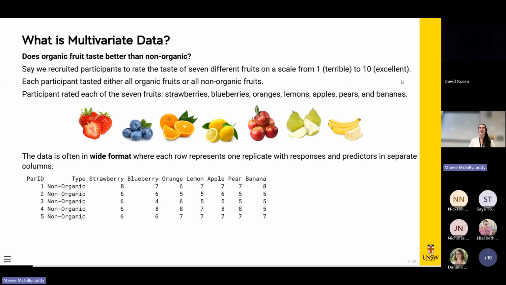Okay, starting off with a simple toy example. I want to know, does organic fruit taste better than non-organic fruit? We all know fruit. There is not just one fruit, and we have many different types of fruit. But my question is, does organic or non-organic taste differently? So I might go out and collect some data measuring the taste of the different types of fruit. For example, I have strawberries, blueberries, oranges, lemons, apples, pears, and bananas.